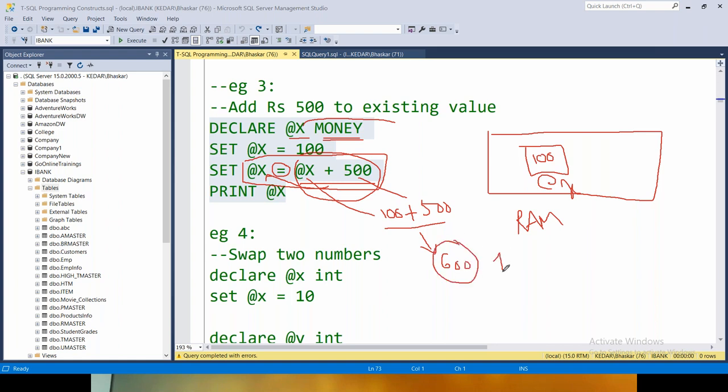After that, what will happen? This 600 will get assigned to X. Whatever was there will get erased, so you will be able to keep 600 here. So assignment is the second step in this. That's what you need to understand. So 600 will be there.